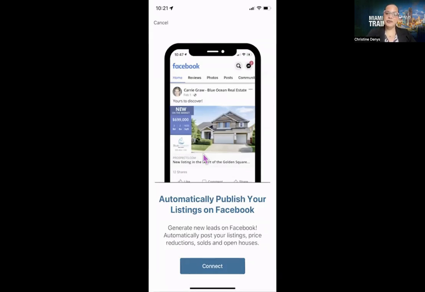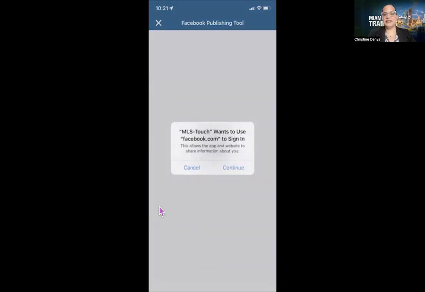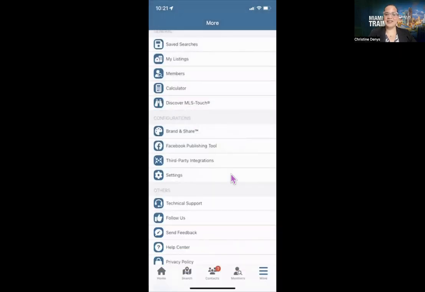Now, all you have to do, since your listing is already on the application, is connect. When you click on connect, the system's going to ask you to continue with MLS Touch. It wants you to sign into Facebook so that once you have those listings in place, it can post for you. If you do not have a business page, it will not post. So remember, in order for the application to work, it can only post on your Facebook business page. I'm going to go ahead and cancel on this section, click on the X, and move back to the next section.